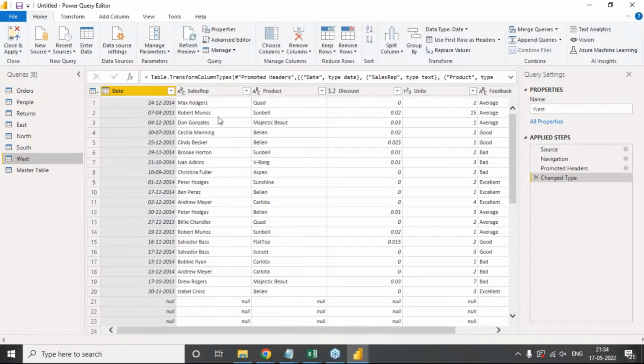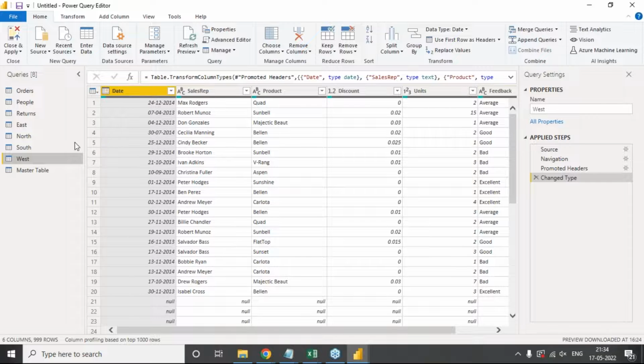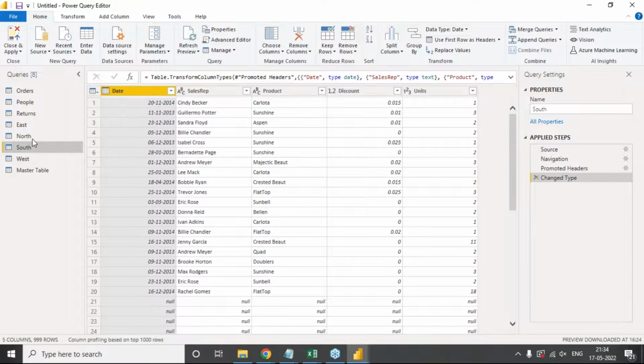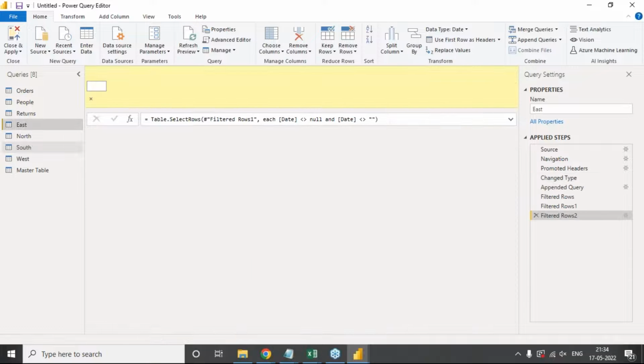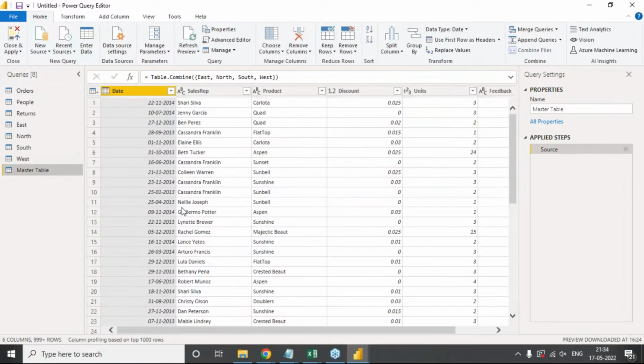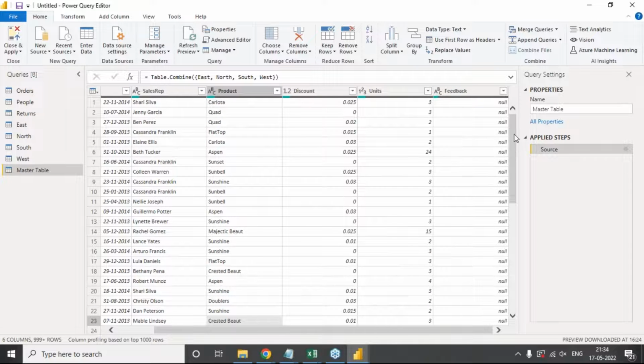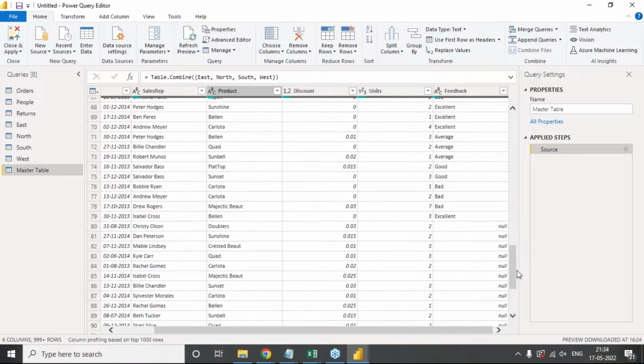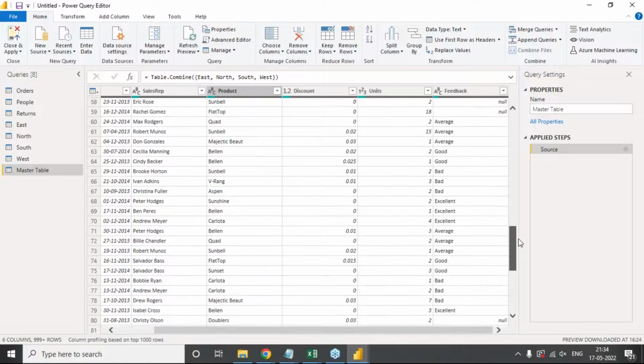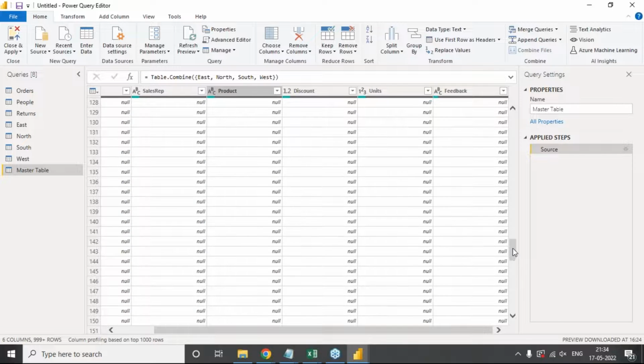Again, I'm repeating: we have an extra column in West called feedback. This is not available in the East table, North table, or South table. For this, we'll get null values. If you go all the way down, if it is the West table, then you will see those results. Is that clear?